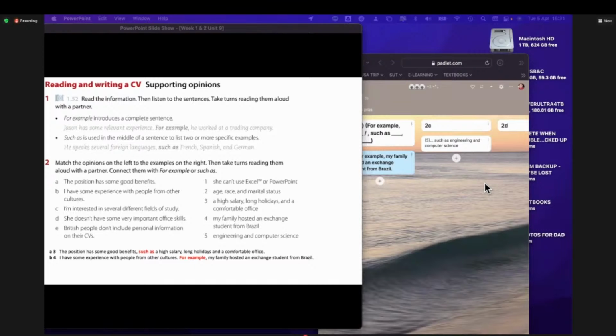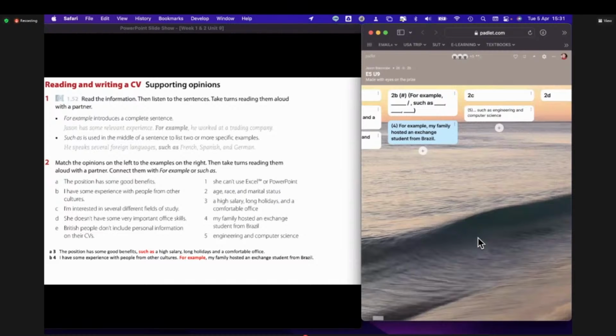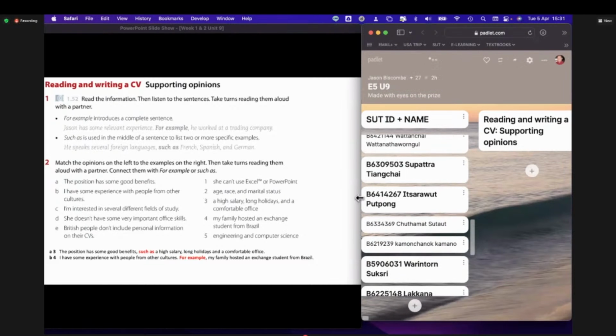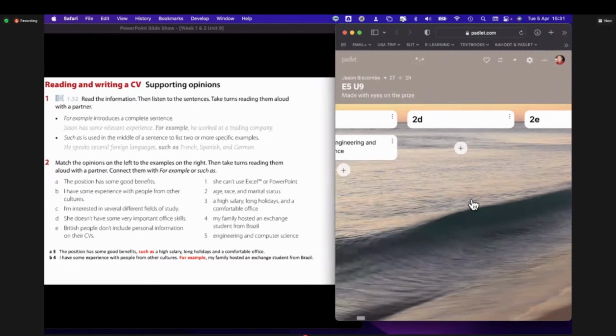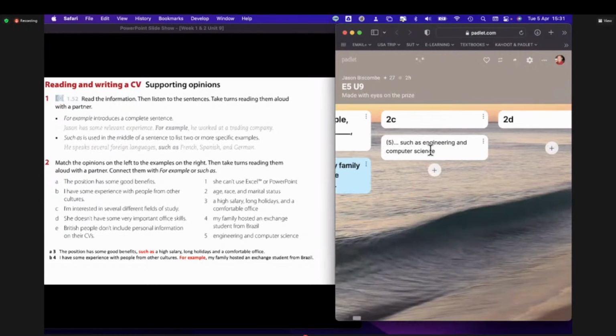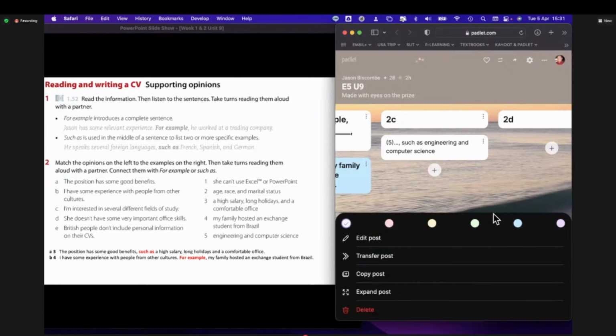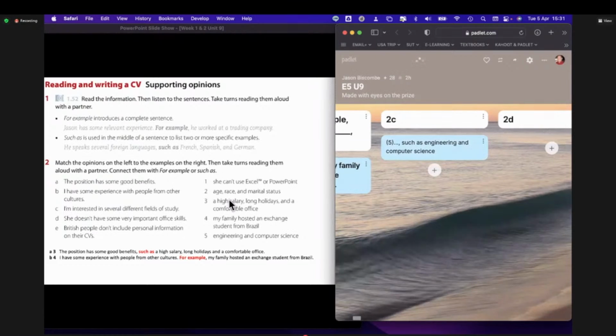Such as engineering and computer science. Oh, good. I have to make this bigger. I can't read these. But yeah, comma, such as engineering and computer science. Now, don't forget there would be a comma before the such as, but other than that, perfect. Okay, well done. So those are examples of different fields of study.